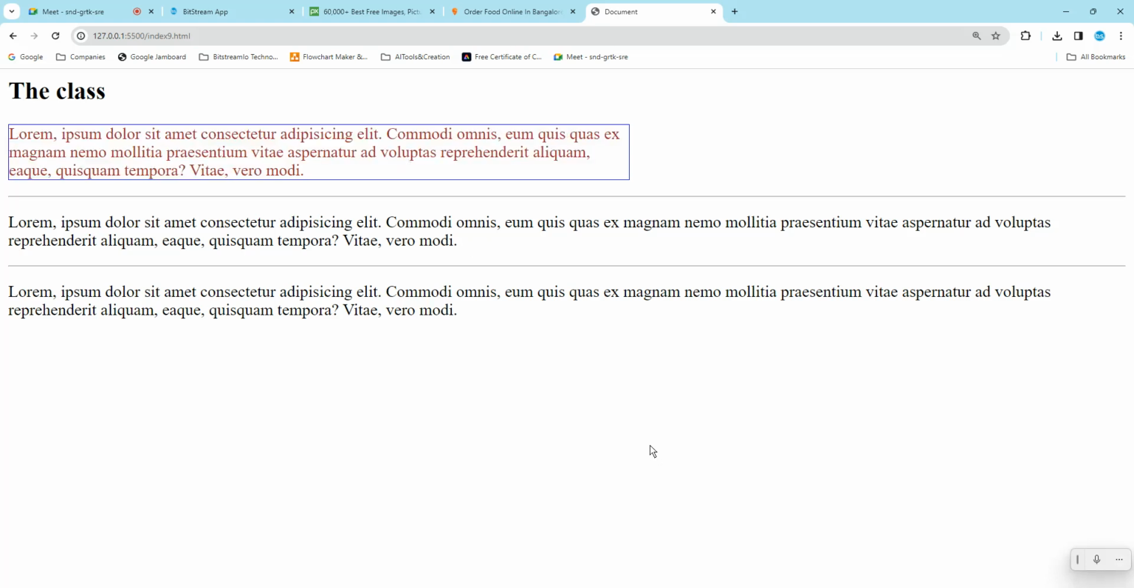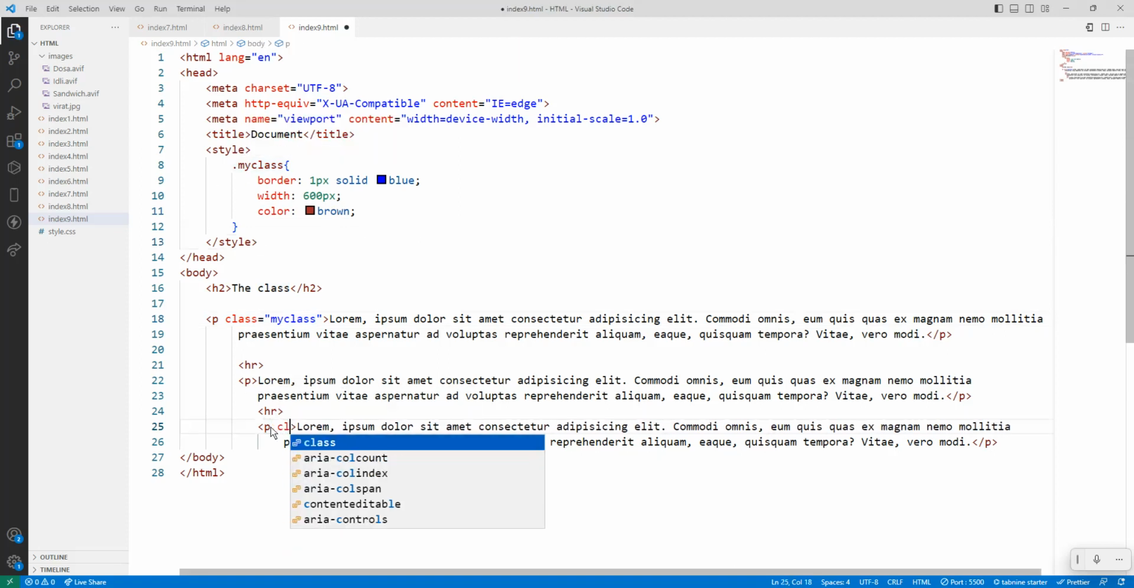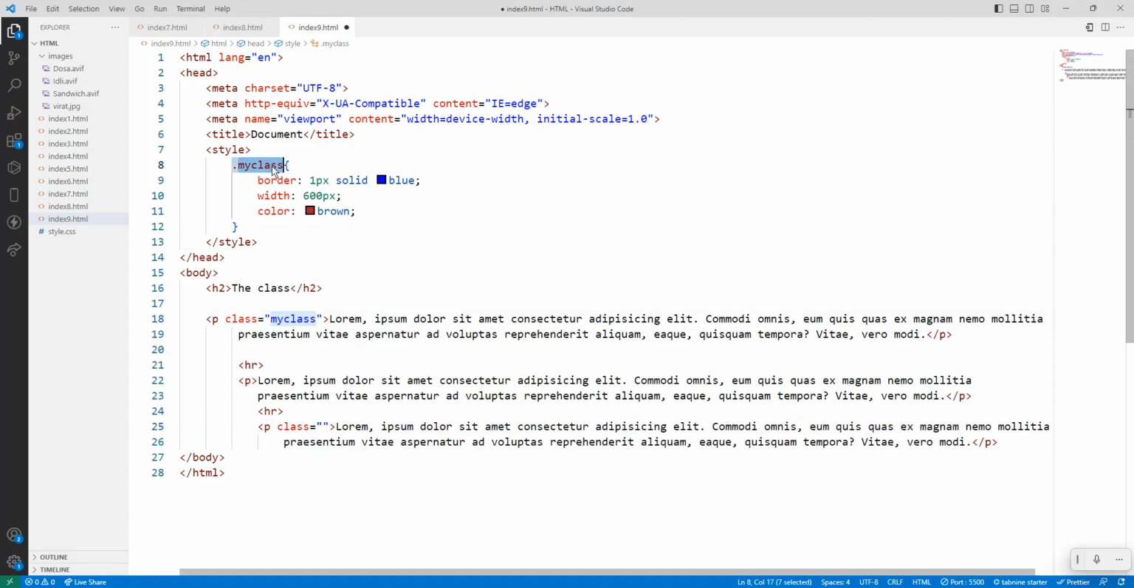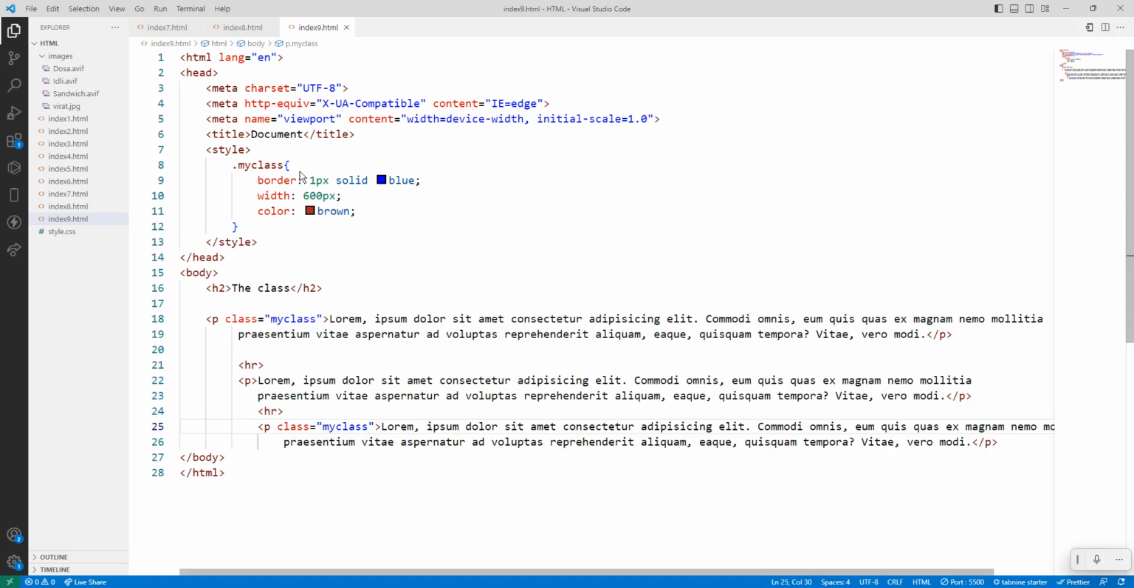Then if I go here, it is applying to only this one. Why? Because I have used a class. This class I can use any number of times. I will use it for the third one also. This is the class name. So we got to know the use of a class. A class is a subset of CSS rules that applies to a specific element. So we have three classes.